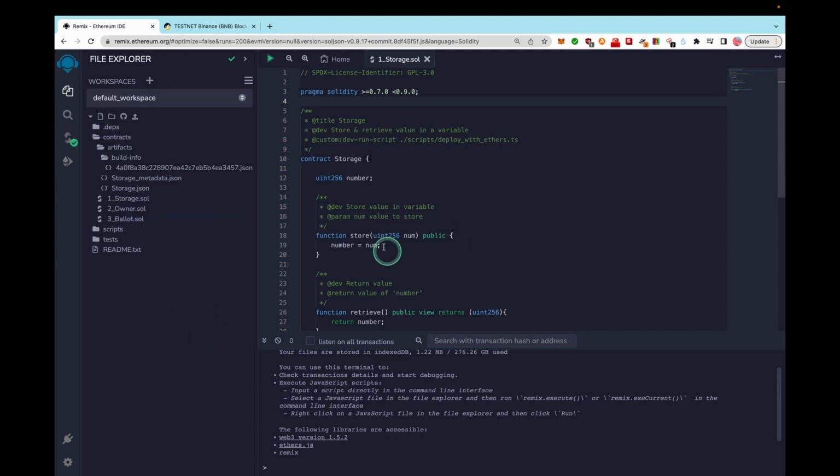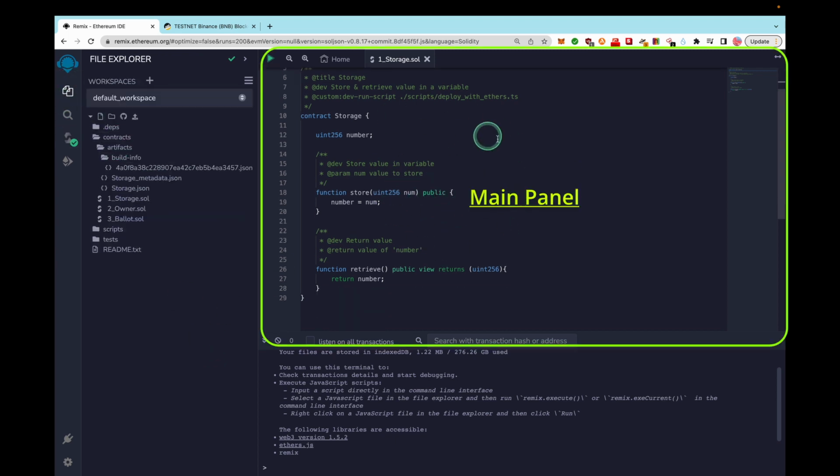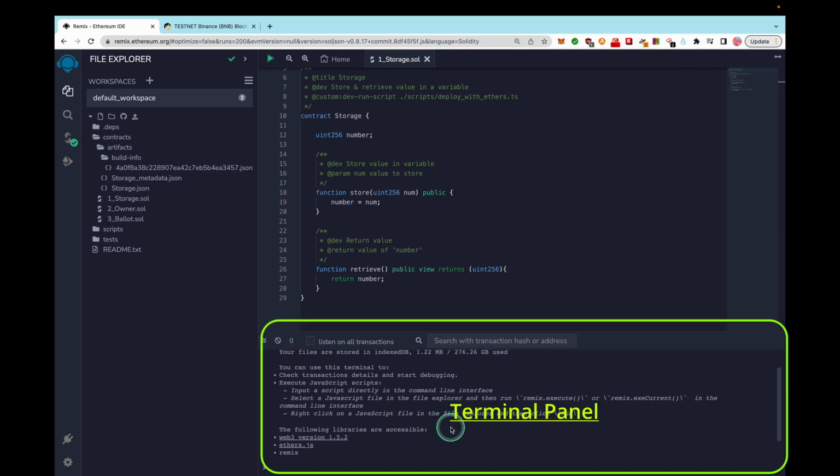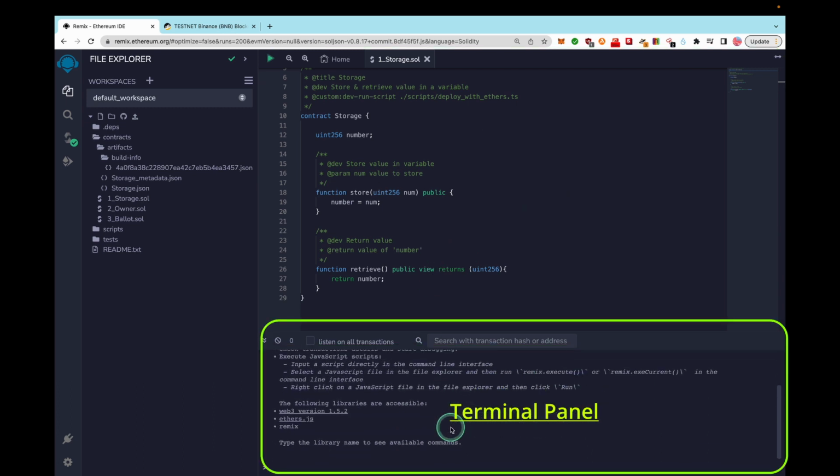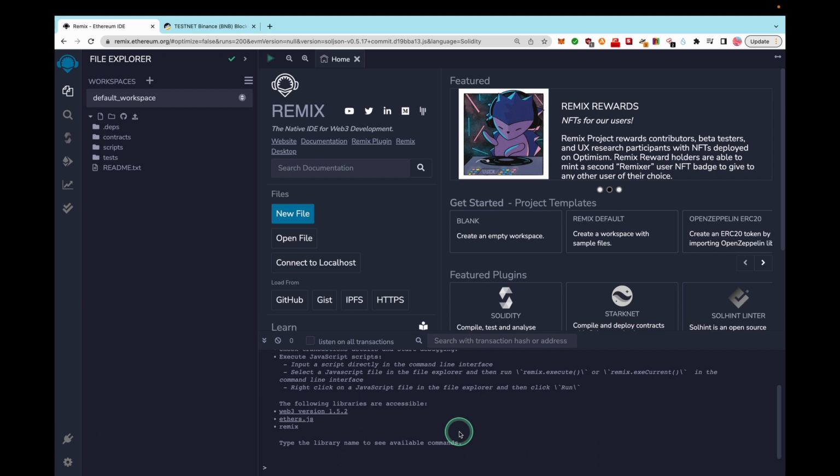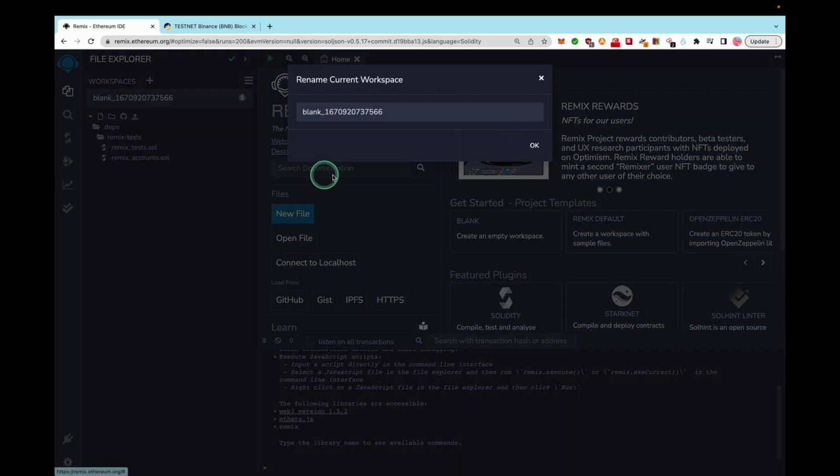On the right side, this is called the main panel, where you're able to write your Solidity code. And below, this is called the terminal panel, where you're able to see the transactions of executing your code. Let's create an empty workspace by clicking onto this. What we want to do first is to rename your workspace.